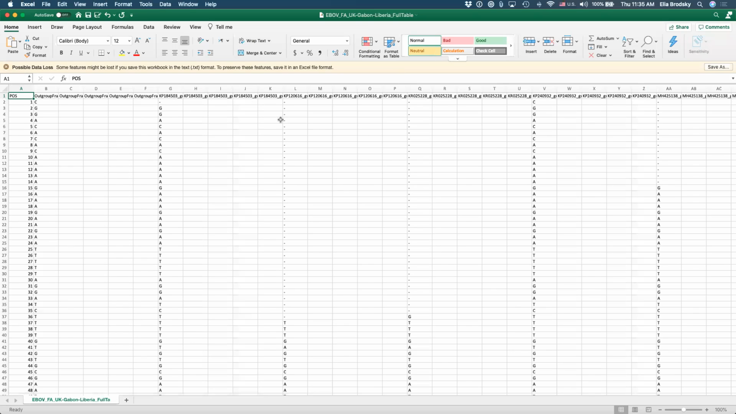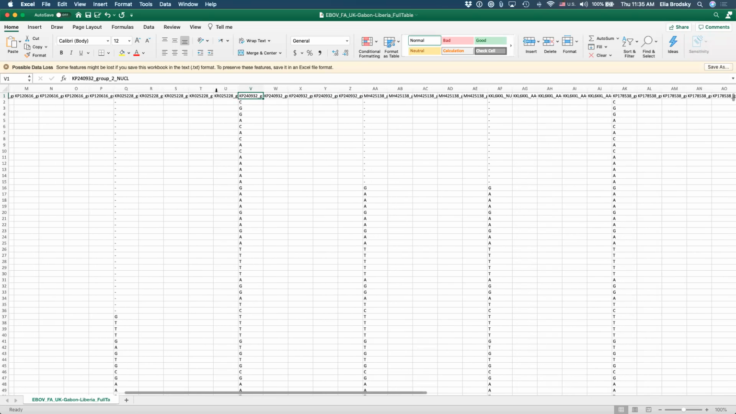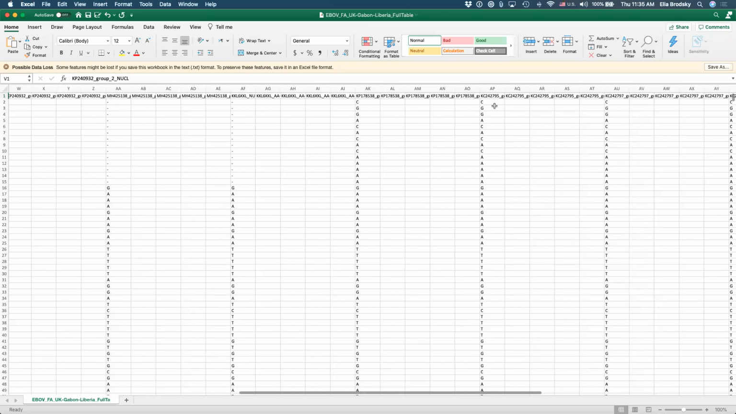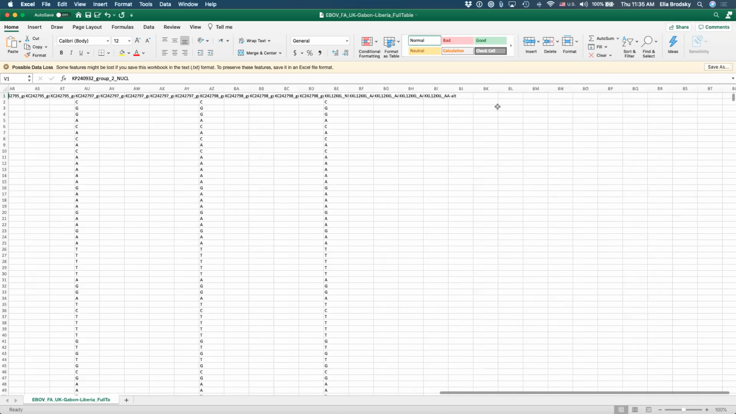So this is a very primitive multiple sequence alignment. We see here what the accession numbers are. So each one of these represents an accession number, and those are the different sequences that we uploaded.